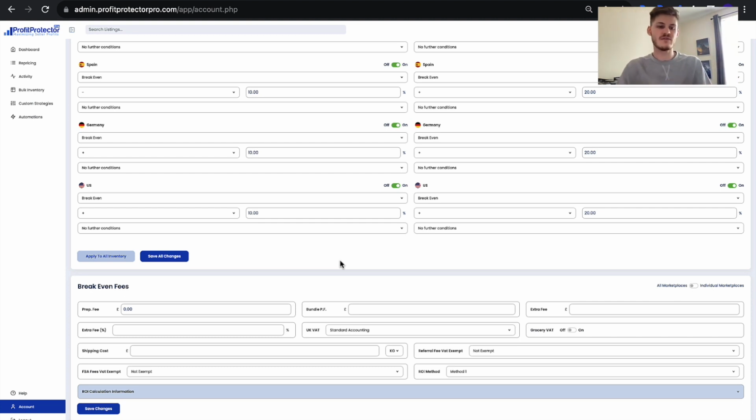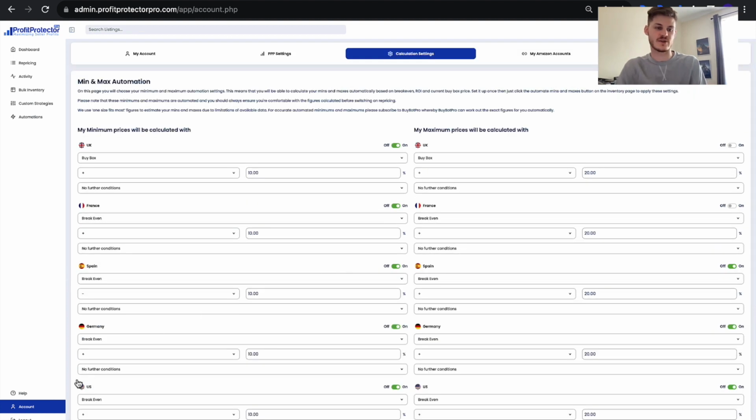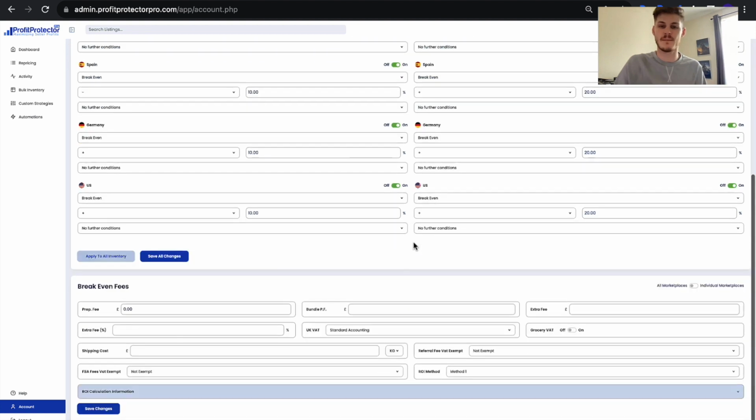So the break-even fees section can be found when you go into account and then click on calculation settings, and it's underneath the min and max automation rules. So it's very important to have in place for a number of reasons. It's important that Profit Protector Pro has this information to take into account for pretty much everything. So your profit and ROI estimates will be affected by what you have in the break-even fees, as well as your min and max automation prices.